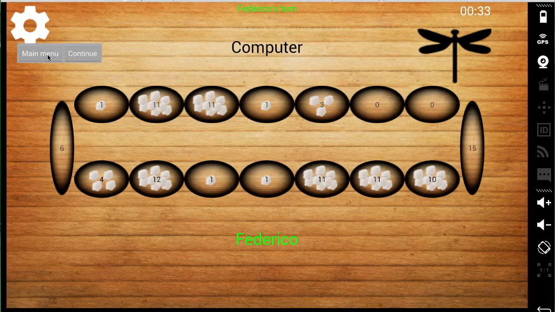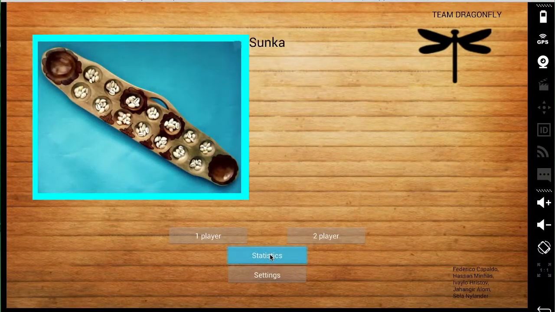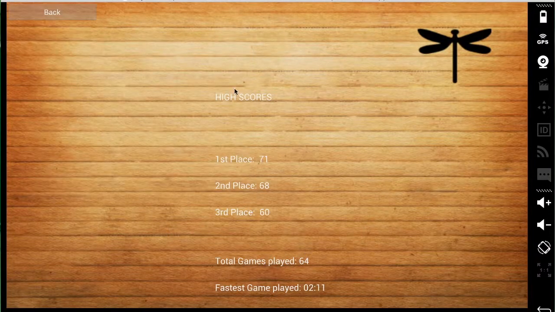So we can go back to the main menu, and there is the statistics section in which we see the best players, for example, or the fastest game played from previous games that were played.